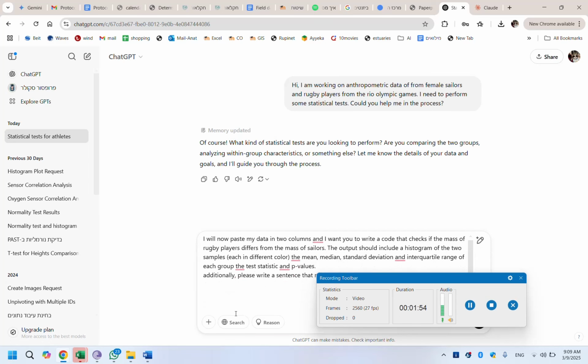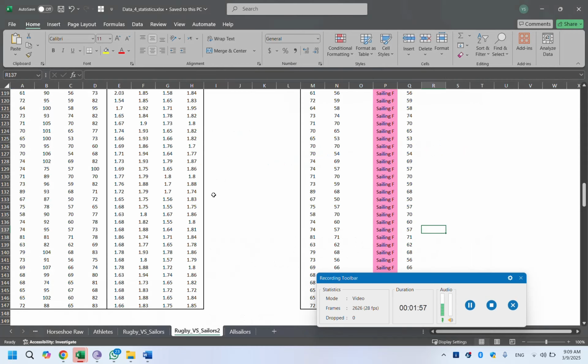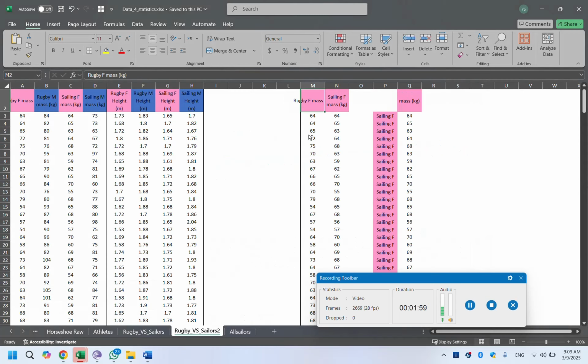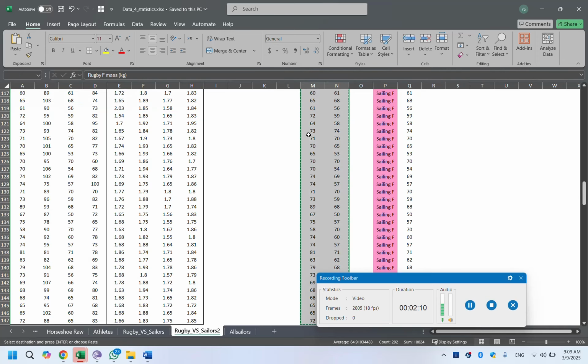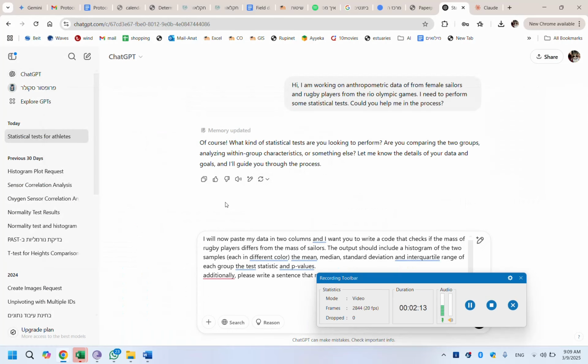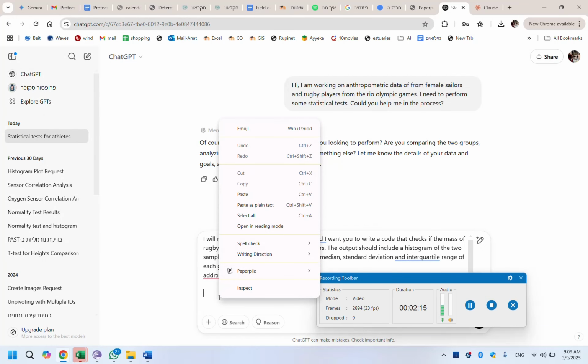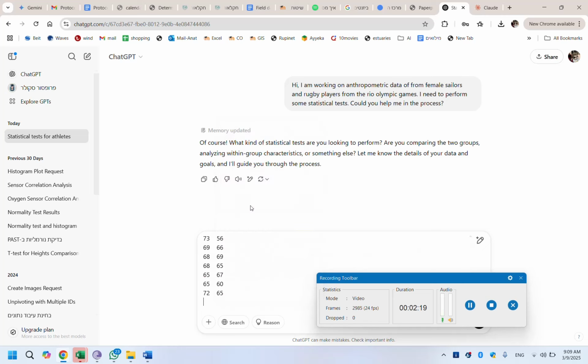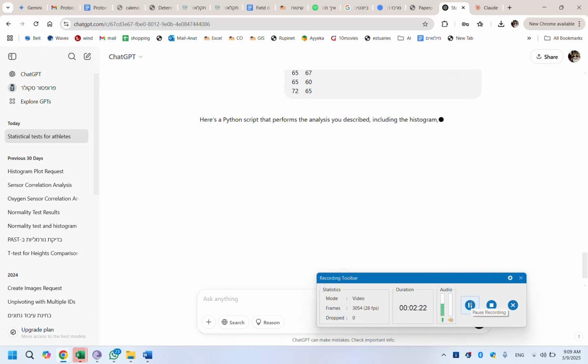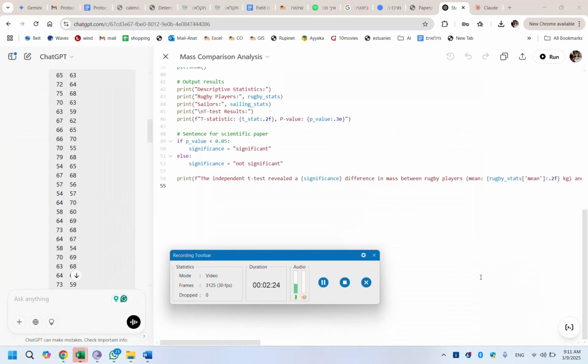and just right after that I prepared my data in Excel like I prepared ChatGPT. I have two columns, one with the data for the rugby players and one with the data for the sailors, and I copy that. And now is the trick, small trick, don't worry. Right click and paste as plain text. And I will now hold until it finishes.